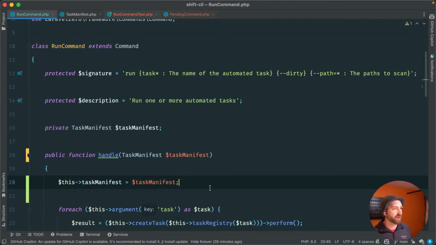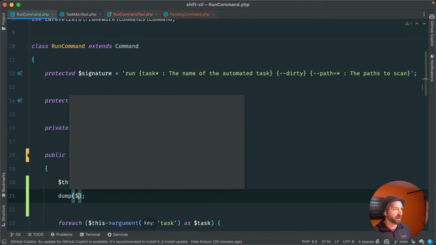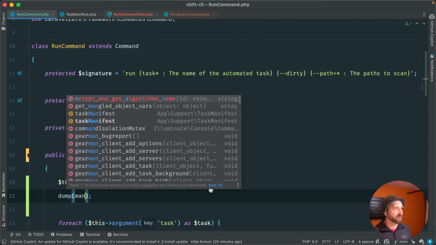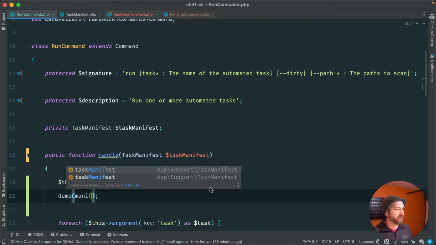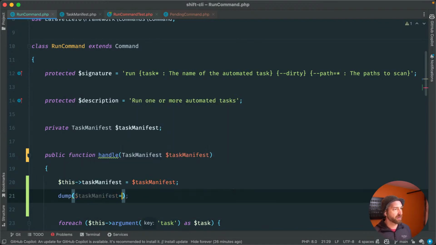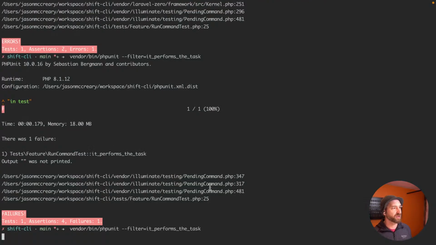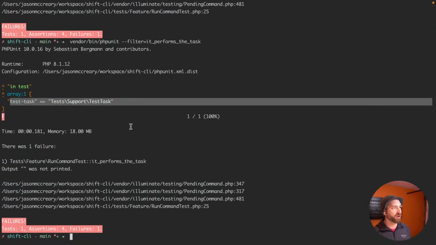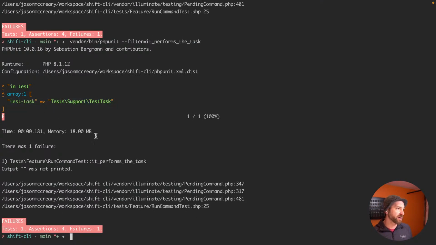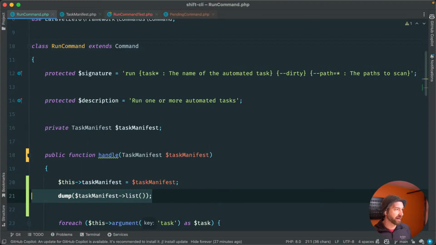And if we now do a dump of our manifest list, we should see our faked manifest now. So there you go. Okay, so we're on the right track.